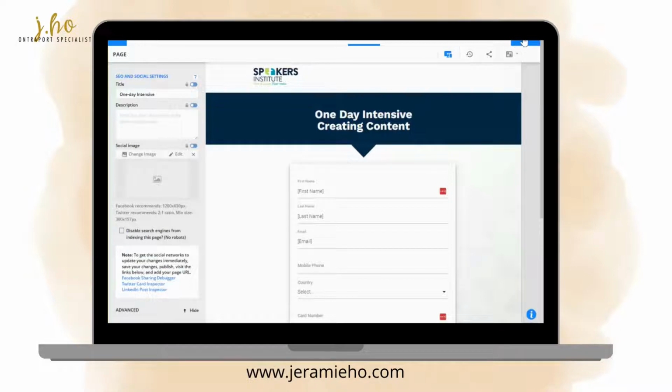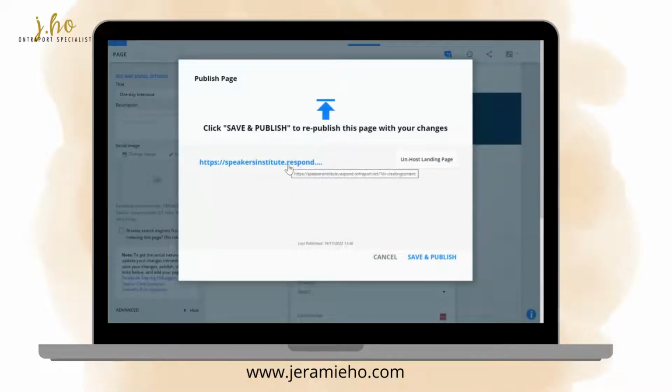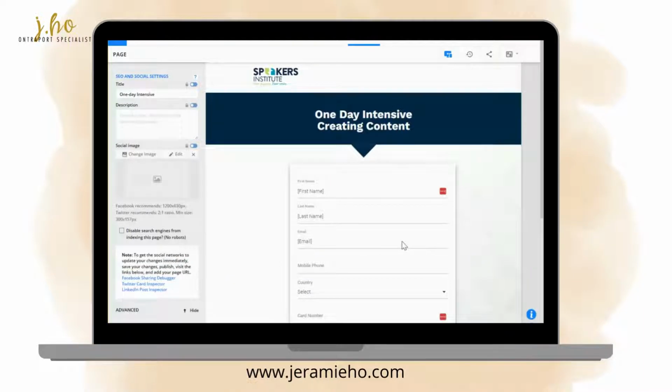creating content, and published it as speakersinstitute.com. respond.ontraport.net/1di creating content. But I wanted it to show up as speakersinstitute.com, so that people will not think it's a spam or phishing site. So here's how you're gonna do it.